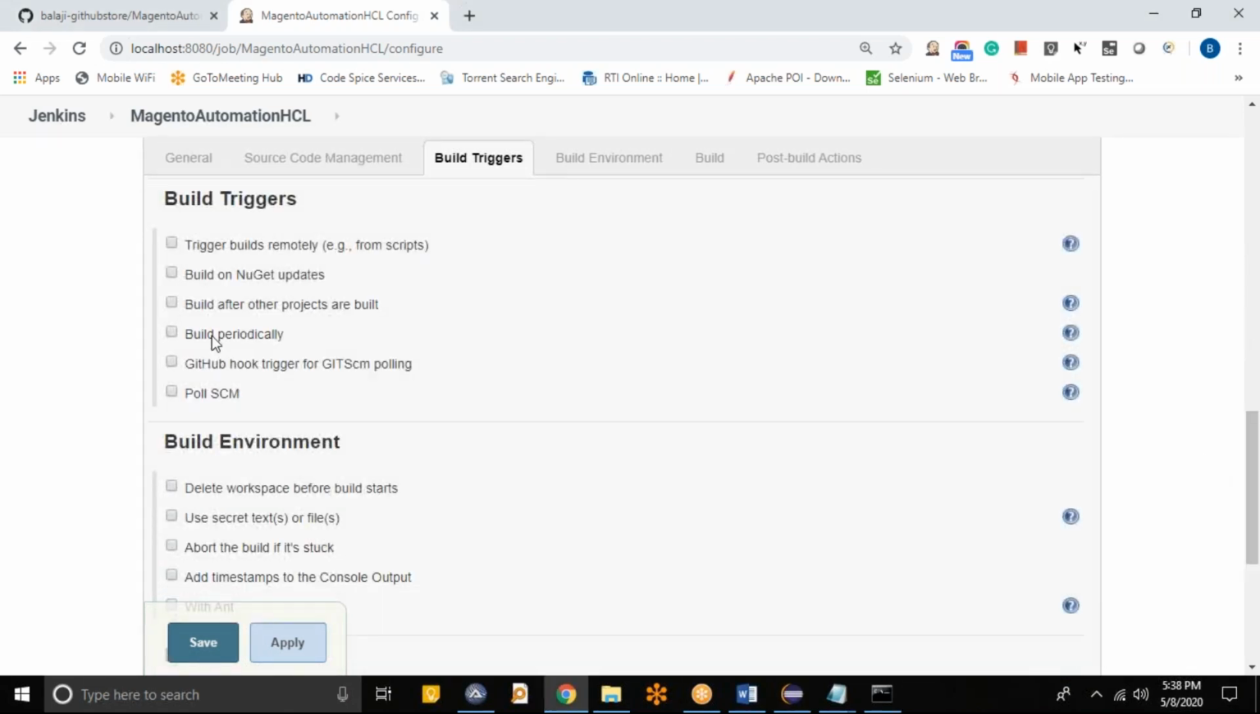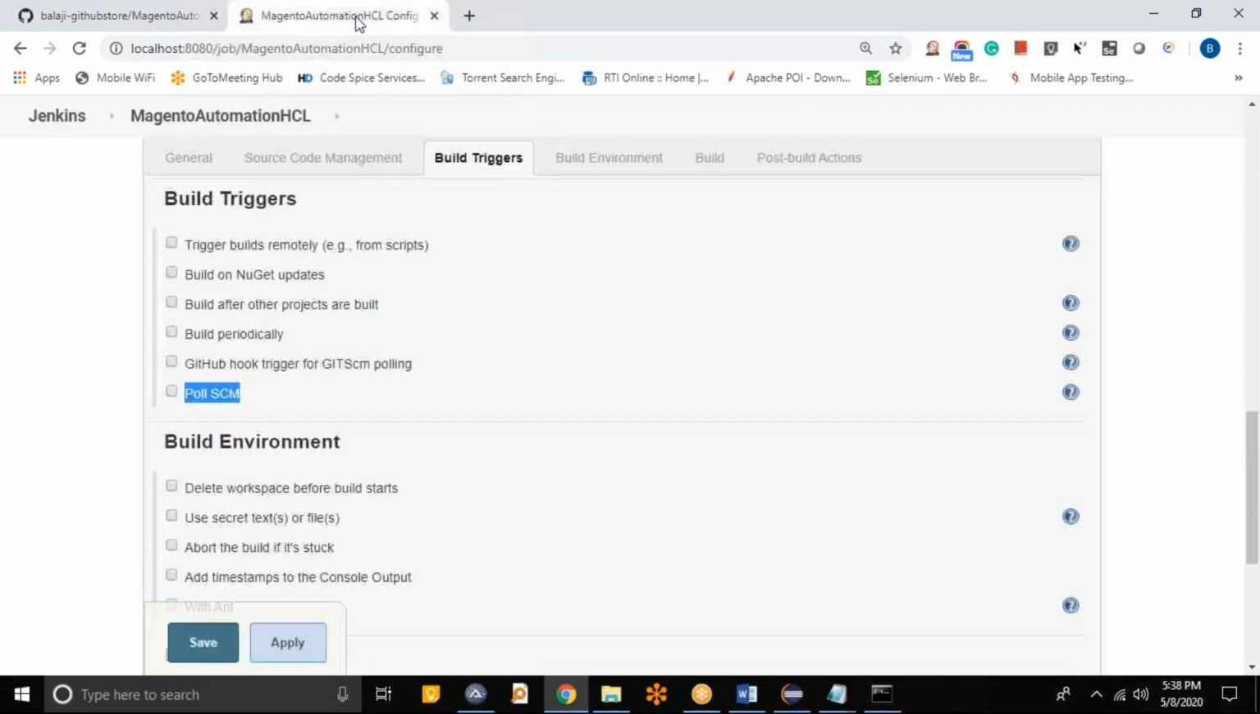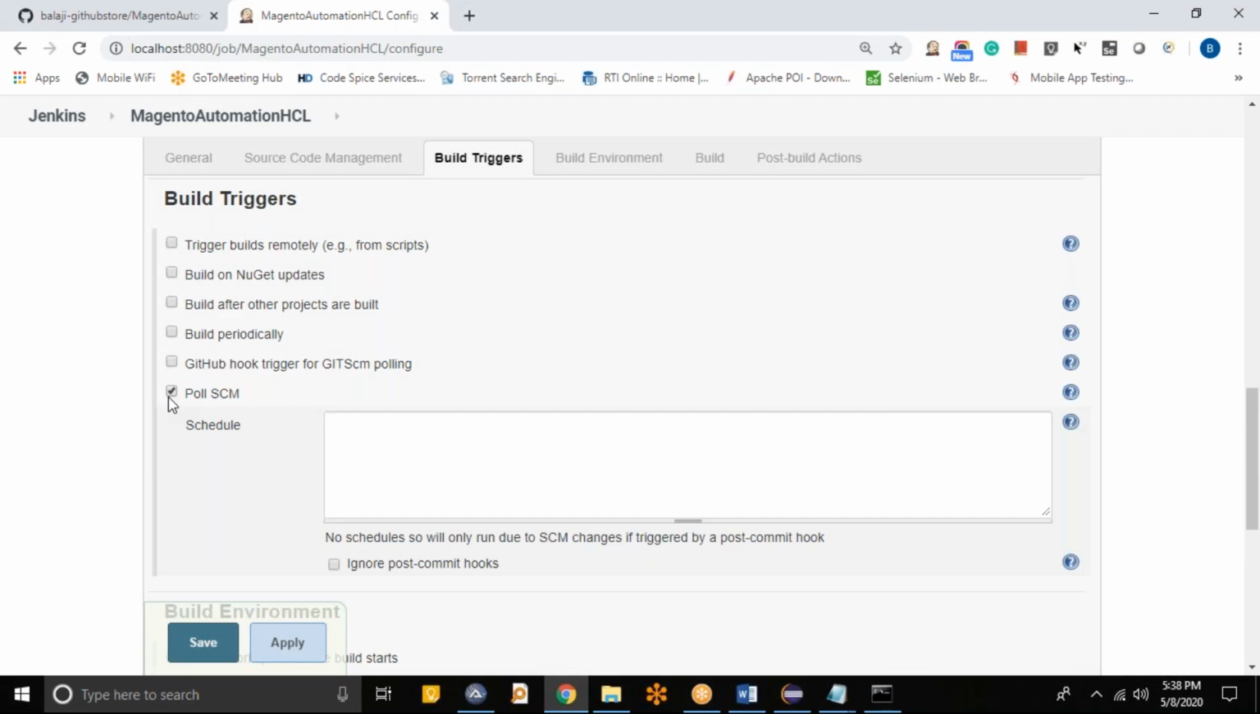Okay, how do you want to build? Build periodically means every 15 minutes it will run, every one day it will run, every 24 hours it will run, something like that. That is build periodically. Poll SCM means poll source code management. Whenever there is a change in the source code, whenever there is a change in this particular Git repository, it will trigger the Maven project. Okay, so I want to go for poll SCM. Check that. It's clear for you.